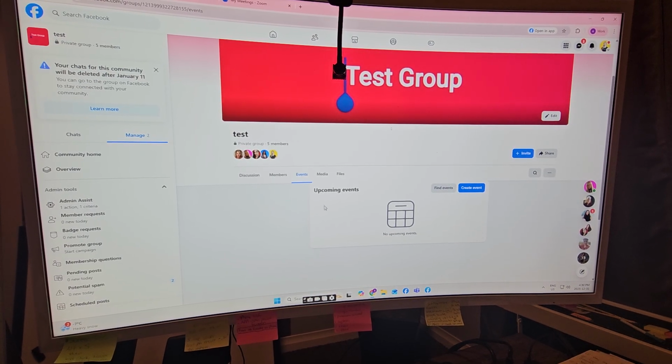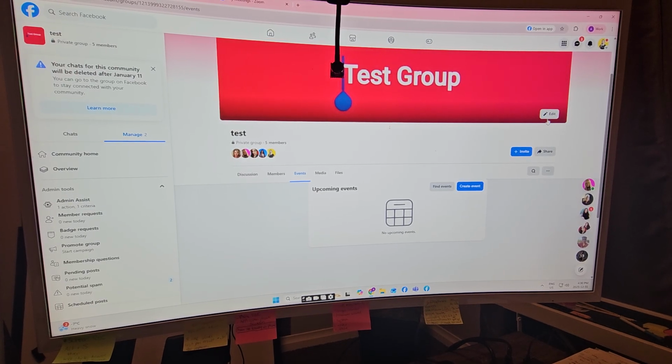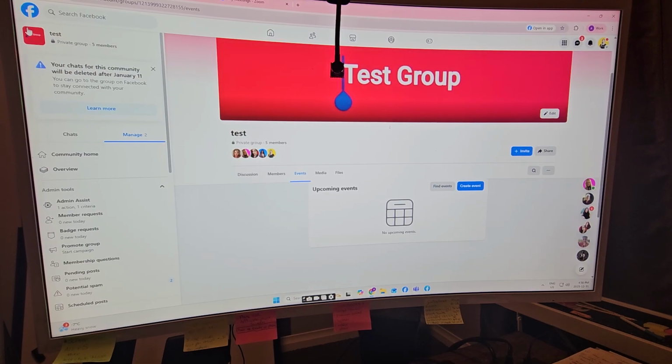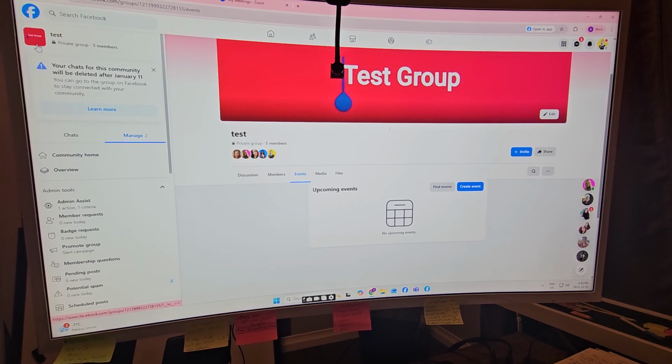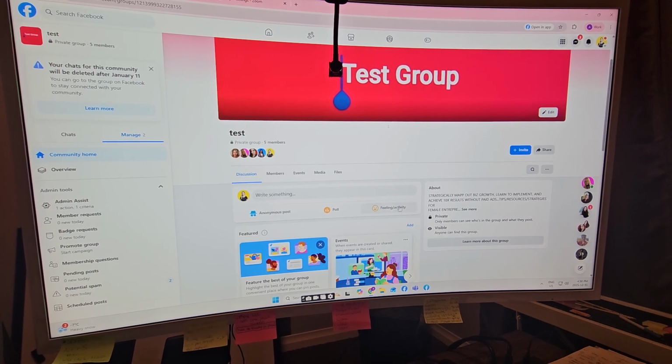If you did have it set up, then all you would do is go within your event. Up here, it would be highlighted. It would say set up live. So I'm going to show you how that looks if you don't have it set up. It's the exact same either way.